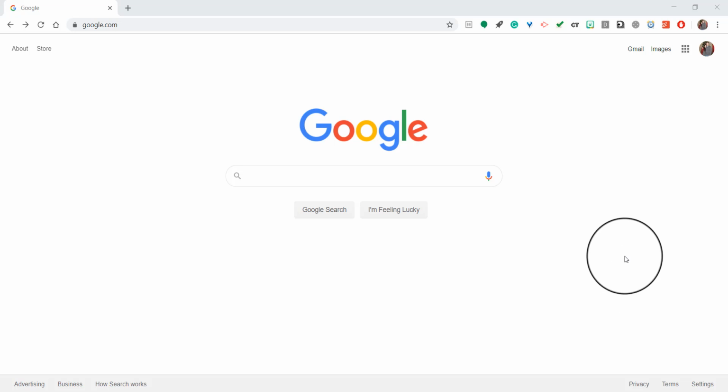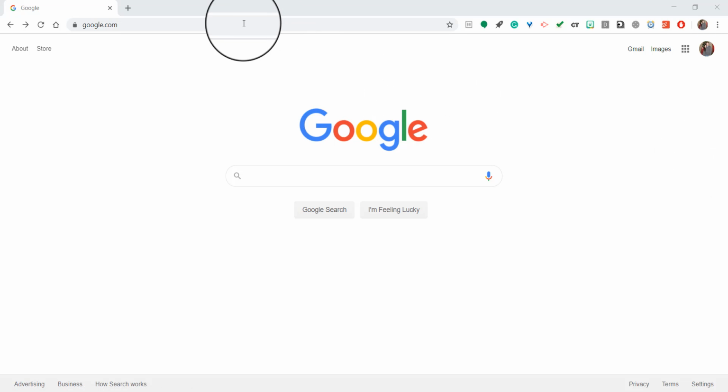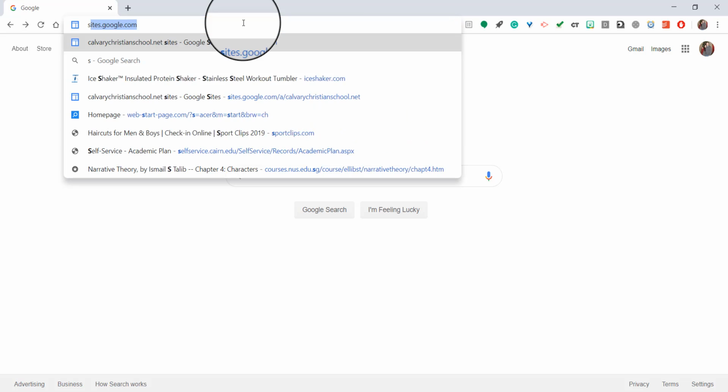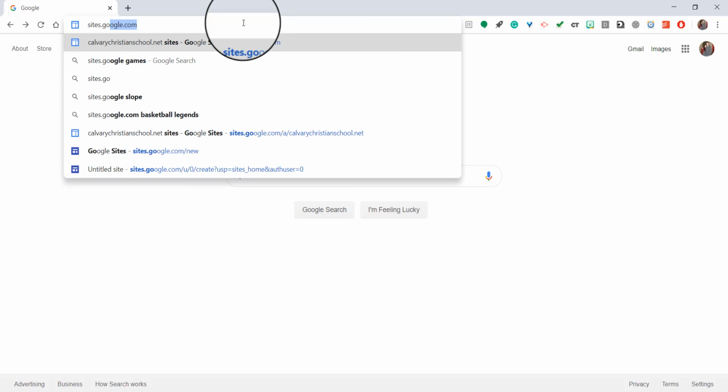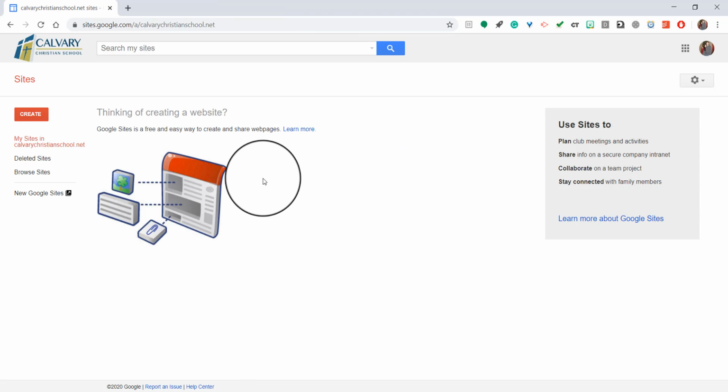So the first thing you want to do, make sure you're logged into your work email address account. So in the right hand corner, you should see that it has our domain at calvarychristianschool.net. So then what you want to do is go on over to Google Sites. You can do that by typing in sites.google.com, and it'll bring you to this page here.